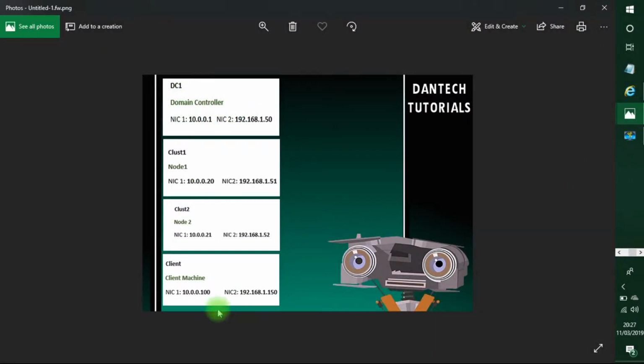Now, we can see here we've got 4 virtual machines. We've got DC1, which is our domain controller. We've got Clust1, which is the first node in our failover cluster. We've got Clust2, which is the second node in our failover cluster, and we've got our client machine.